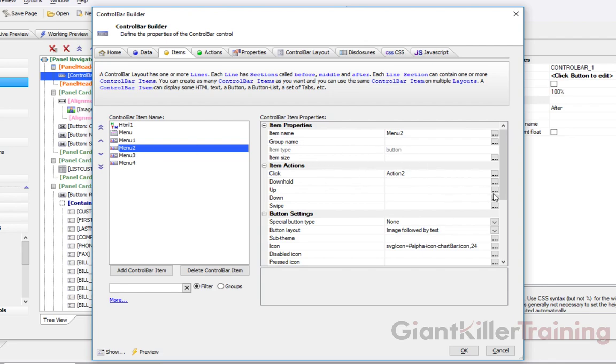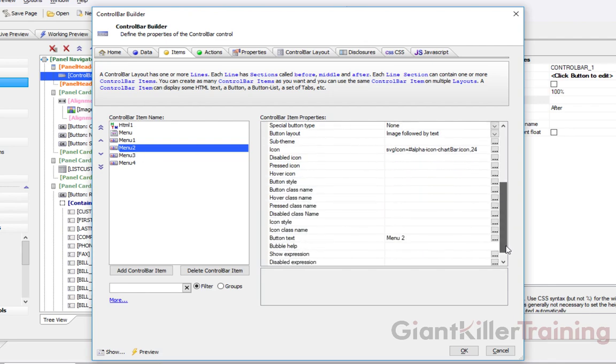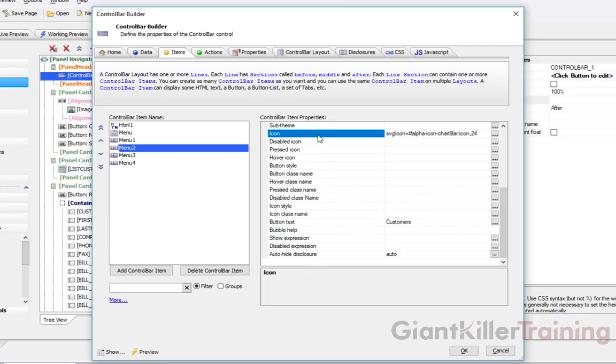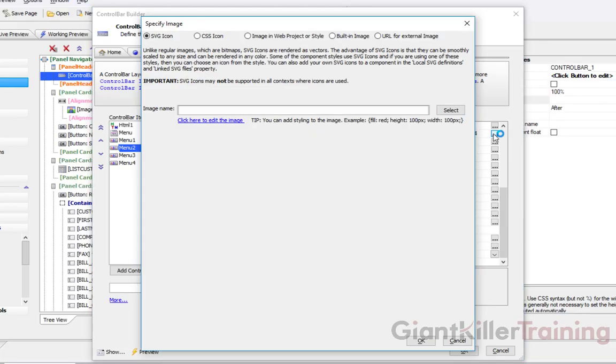I'm going to go over here to the right, and the first thing I'm going to change is the button text, because currently it just has menu 2. So I'm going to change that to customers. Now that I've changed the button text, we can also change the icon so we have something that makes more sense. Currently, the icon is a bar chart, so I'm going to go ahead and select that.